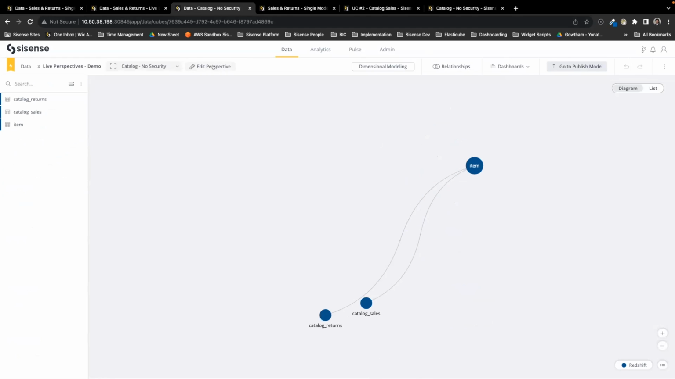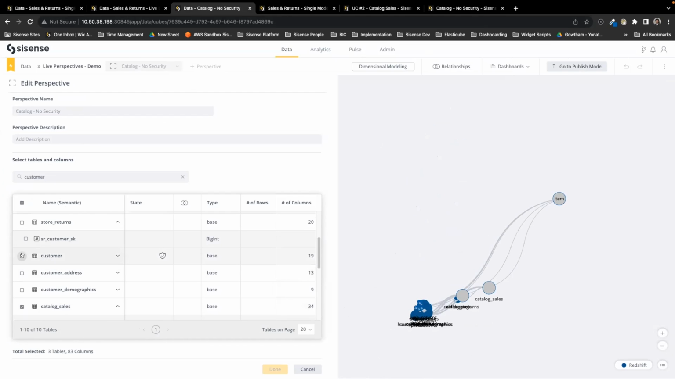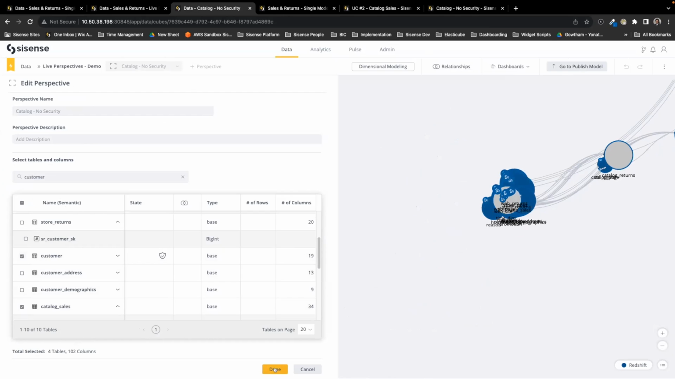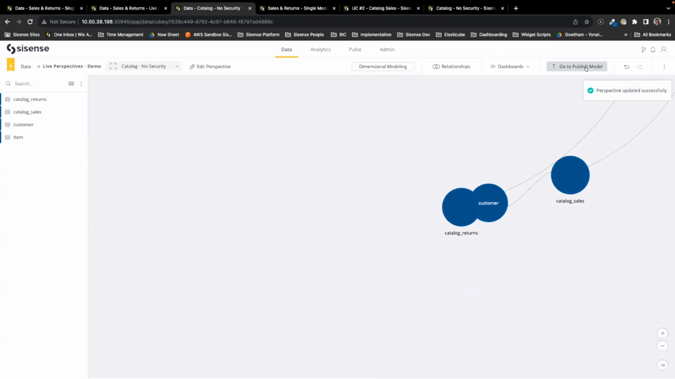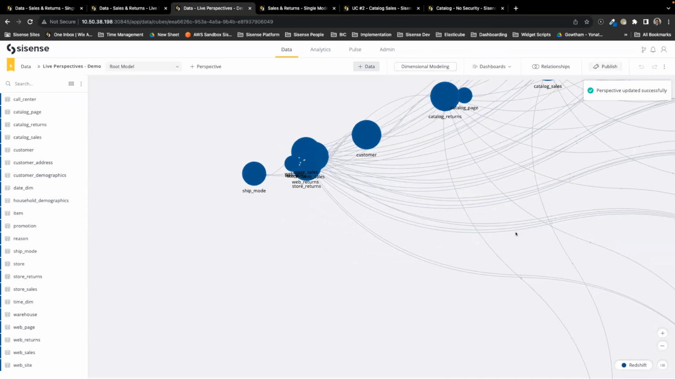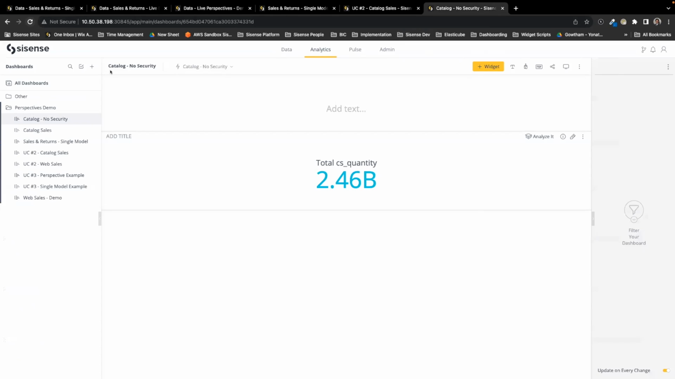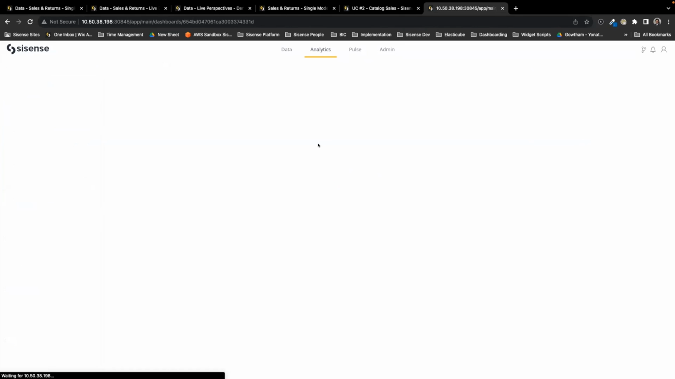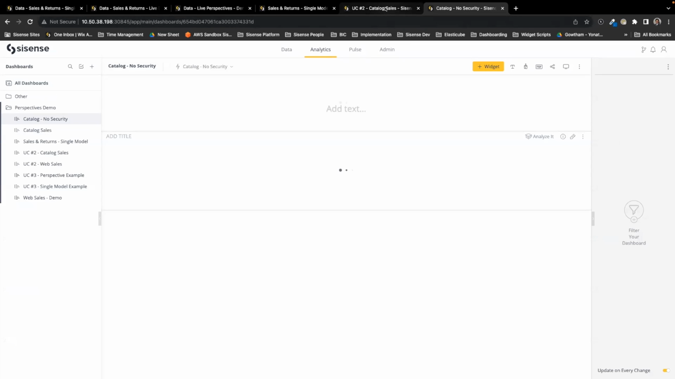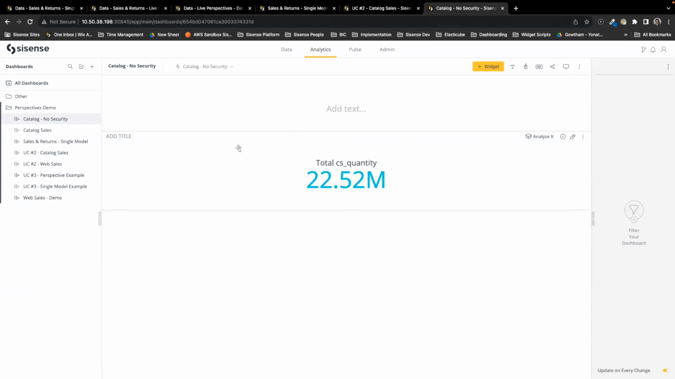So I'm going to edit this perspective, and then I'm going to include the customer table that contains data security, right? The moment I do that, I'm going to hit done, and then I've changed something. So I'll need to make sure that I publish the data model. Yes, published. And now if I refresh, I'm going to see the data matching with my catalog sales. There you go, 22.52, 22.52.